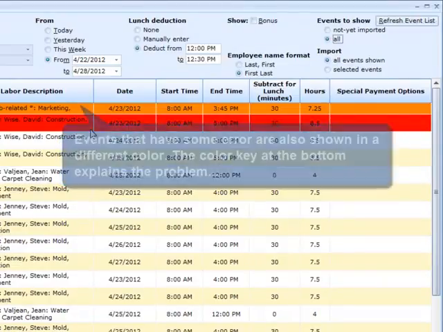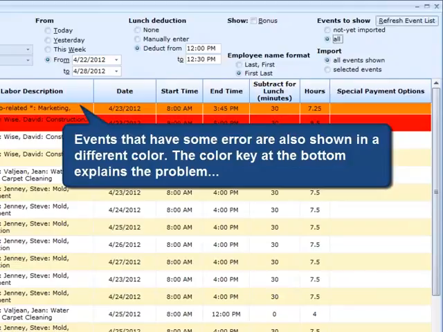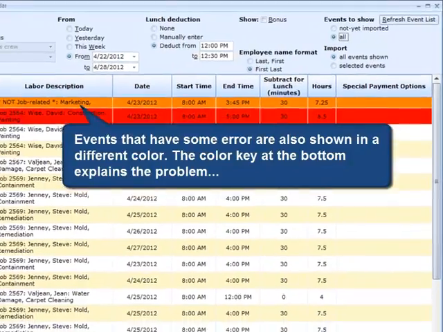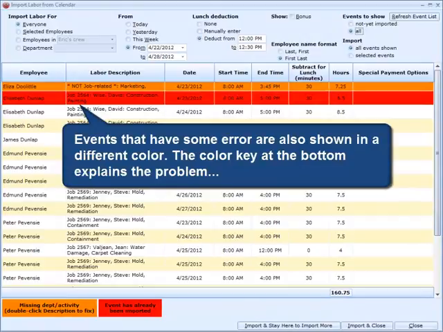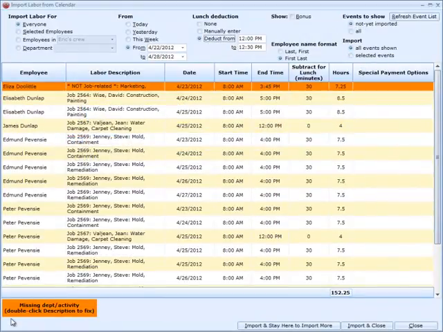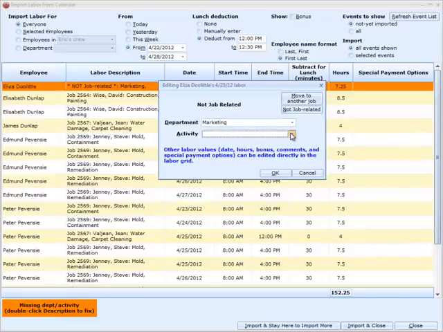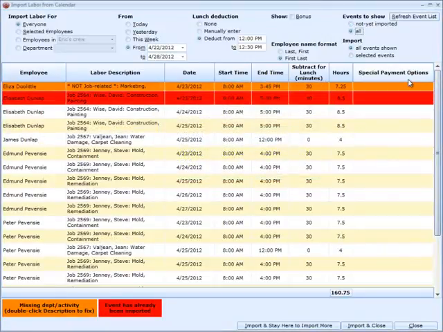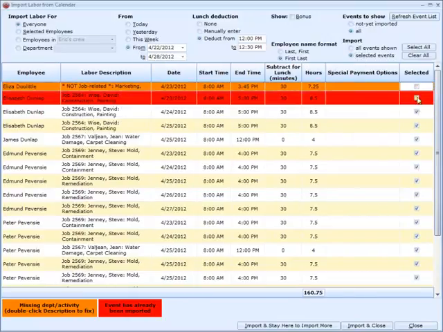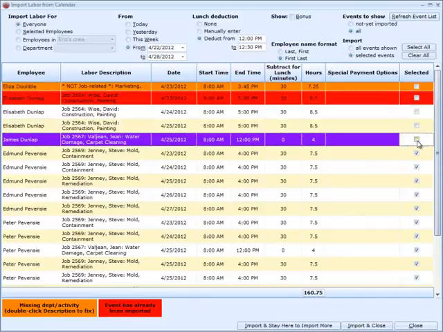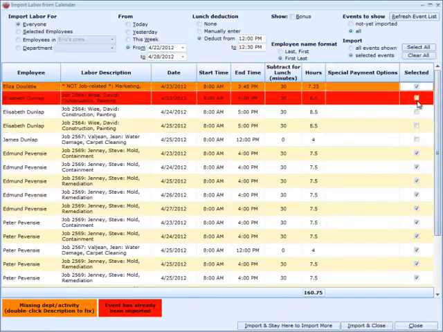Notice also that any records that have some error are shown in a different color in the list, and there's a color key at the bottom of the screen that tells you what the problem is. Double-click the corresponding entry to correct the problem before importing. Notice also that you have the ability to import all of the events that are shown on the screen, or if you want to pull in some events and not others, you can choose to do selected events and then check or uncheck particular events as needed.